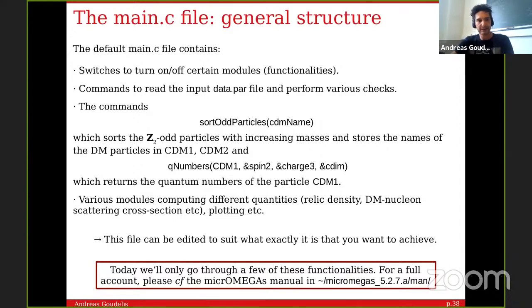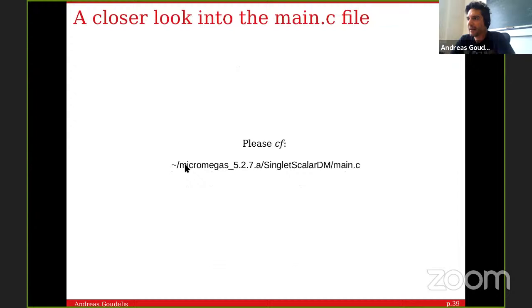This file, of course, you can edit. For instance, if I just delete the if depth masses info part, and if I rerun my program, I will not have the mass information at the top of my output. And so, as I said, today we're only going through a few of these functionalities, and for a full account, you can check the micrOMEGAs manual. Since the main program is actually quite lengthy, first of all, please do have a look at what's going on here.